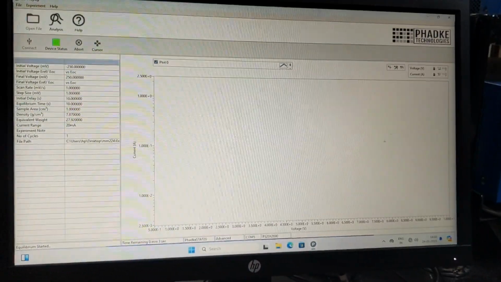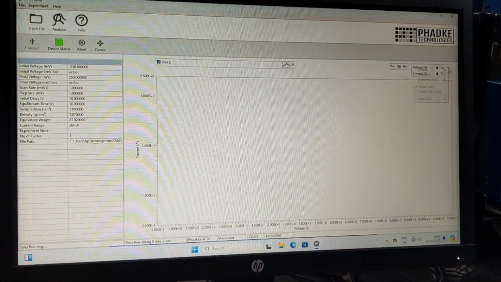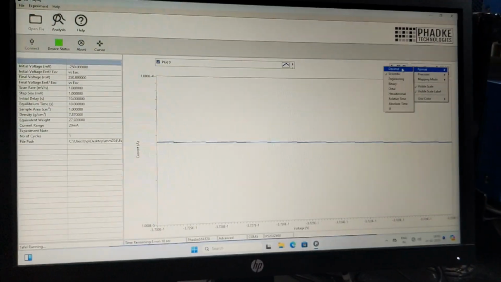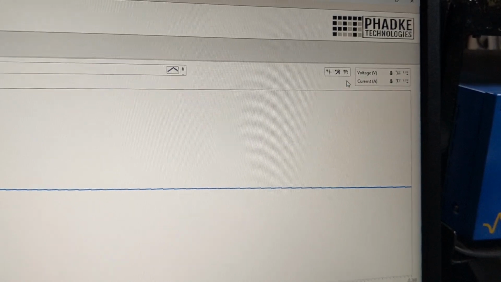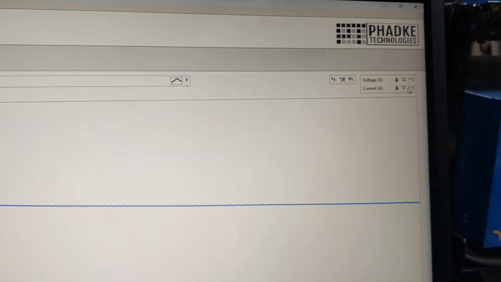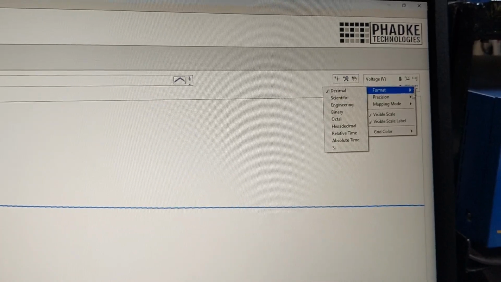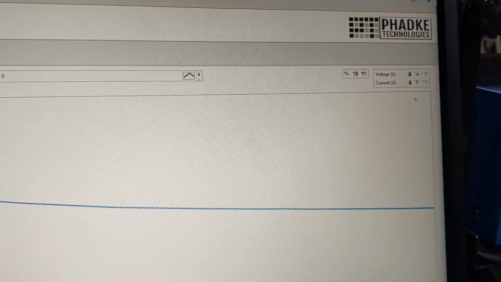To change the scale on the X and Y axis, here is a drop down arrow for voltage. Go on voltage, format, and select decimals. For current, format and then decimals. After that, the current axis is logarithmic, so go on mapping mode, select logarithmic.